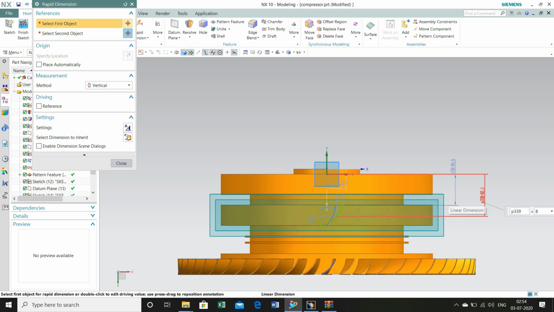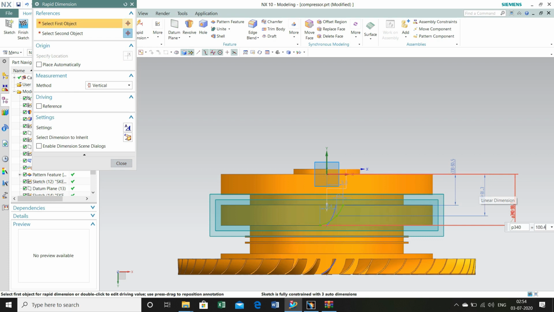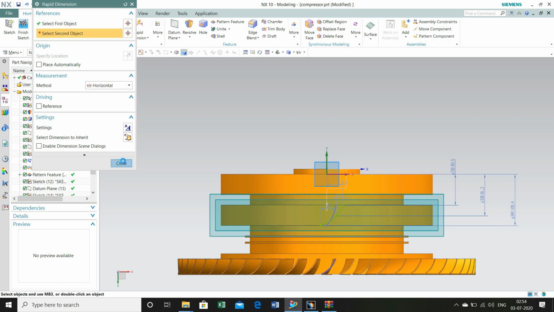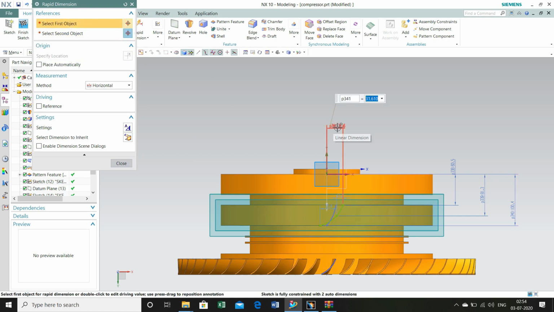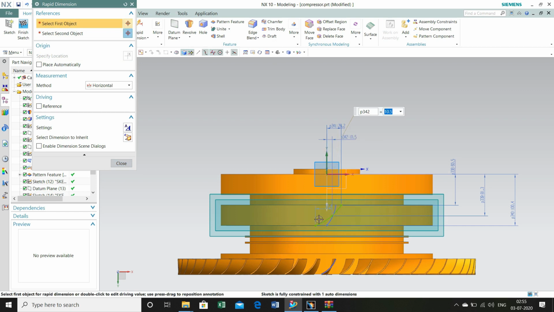Second dimension is 81.3 mm. The last one is 100.4 mm. Now select horizontal, first control point, origin. This is 28.2 mm in the positive x direction. Second control point is 10.5 mm, again in positive x. This one is 14.81 in the negative x direction.